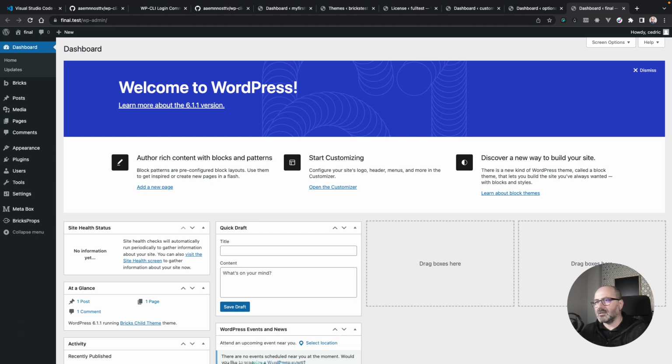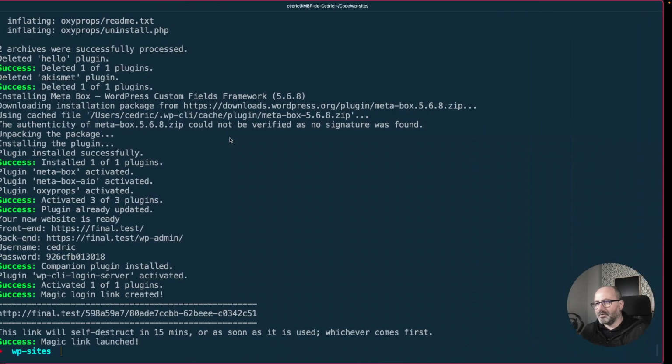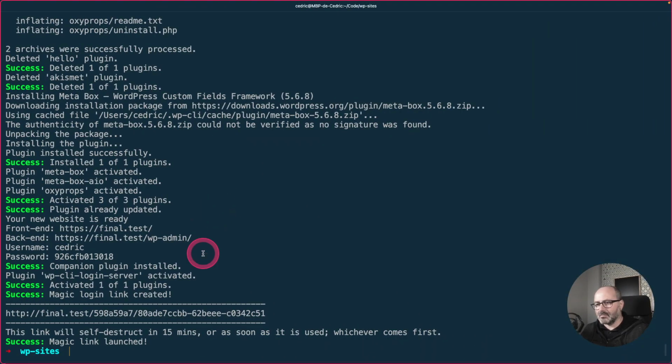And I'm now logged in my new WordPress site as the user Cedric. Bricks is installed, Metabox is installed, OxyProps is installed, everything is active, the licenses are valid, and I'm ready to start working with my new site. I'm just showing you what happened at the end before it launched the site.